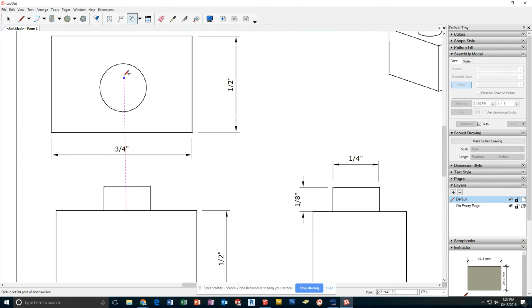So I'm going to zoom in, and after I come from this to the arc center and then over to the edge, I can place this dimension. I'm going to then come back to the center again, vertically down, and move this over.